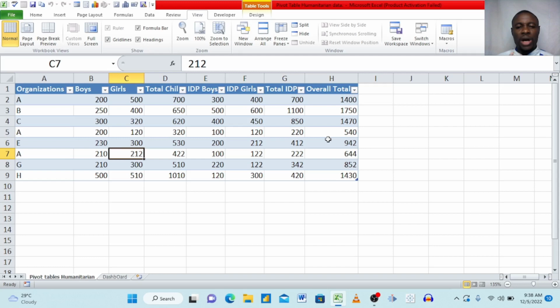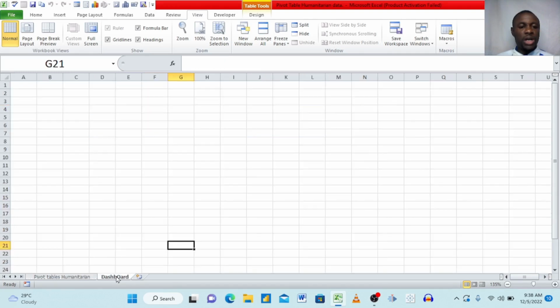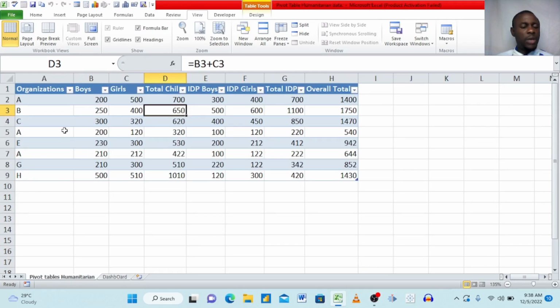Okay, I just wanted to have an understanding of the table. Good. So for us to create a pivot table and also design a visualization, we have to do three things. The first one is we want to get pivot tables that talk about total children. The second one talks about total IDP, and then the third one talks about overall total. From this, we are going to be designing visualizations, and then we are going to bring them to our dashboards. So we are going to design a dashboard here. But quickly, let's start with our pivot tables.